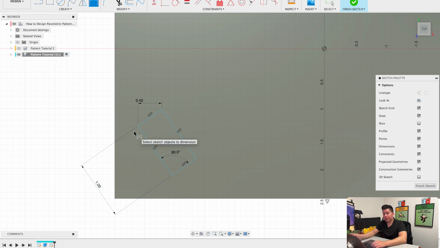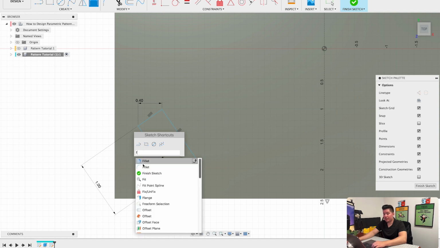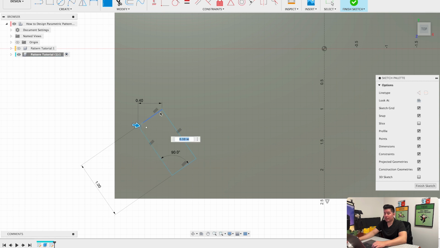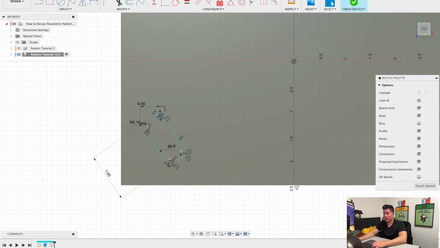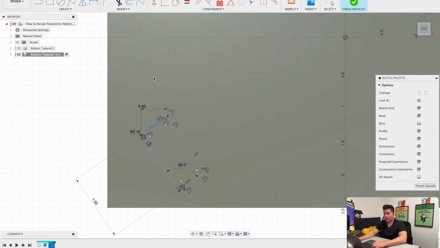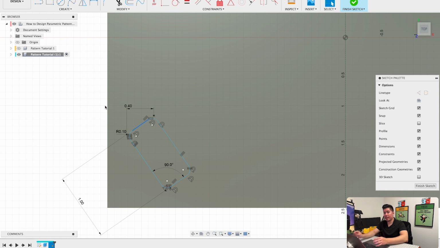The next thing we're gonna do here is press S on our keyboard, type in F, select this sketch fillet option here, go around the entire sketch that we designed and add a fillet to the entirety of it as well. Now you should have something that looks a little bit like this. So we pretty much have the overall design of our rectangle.